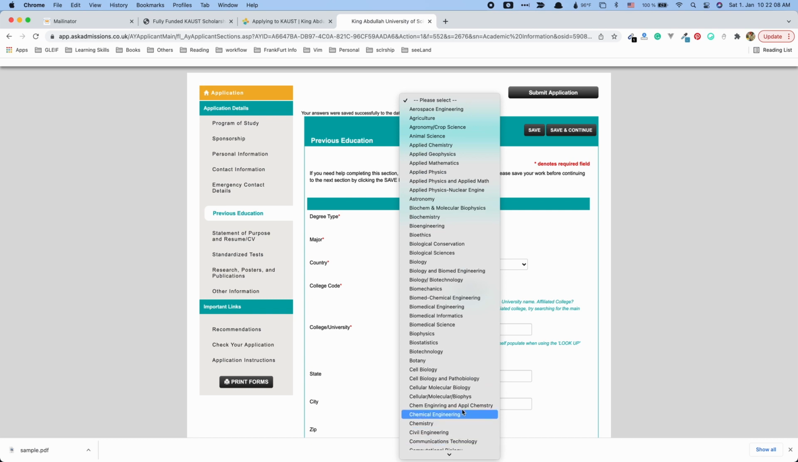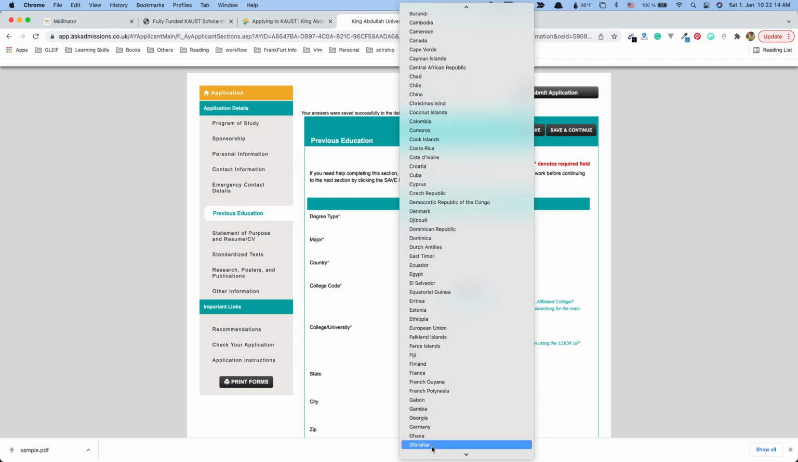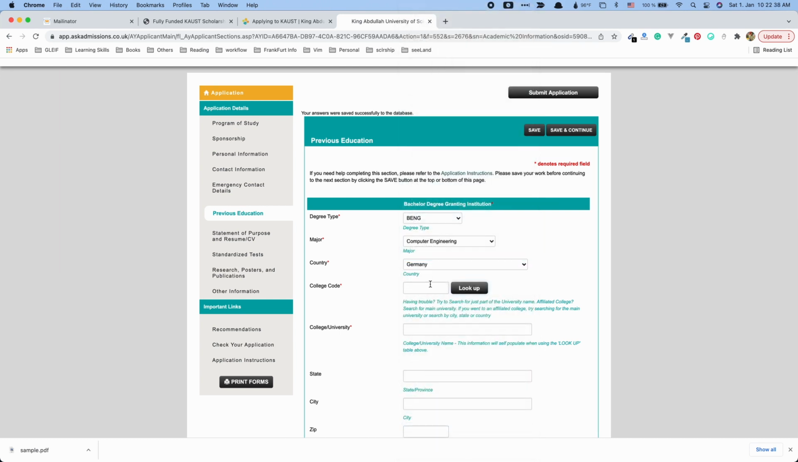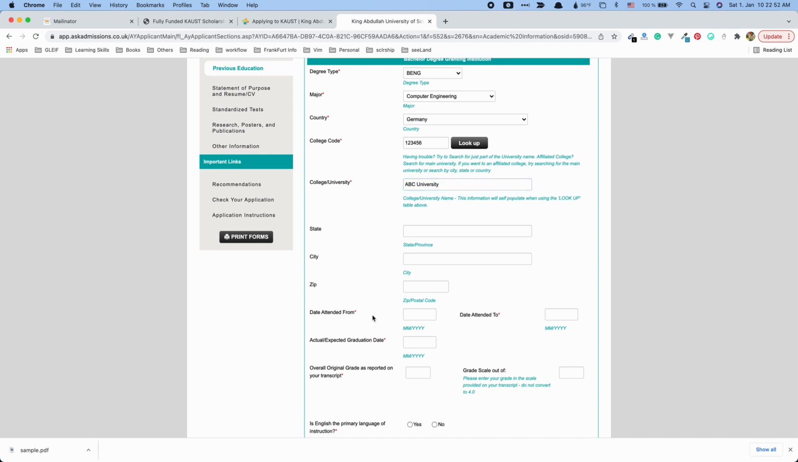For my case, just provide your suitable one. Country, of course, Germany. I don't know how to provide this. FVC University. Then state, nothing. Date attended from, maybe 20. So month is 01, 2016. Finish, 2019 20.